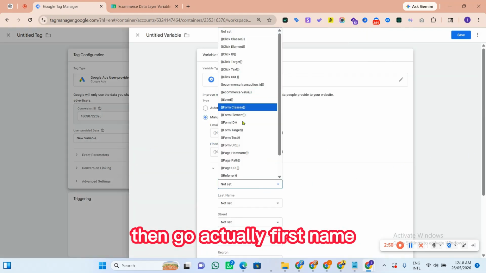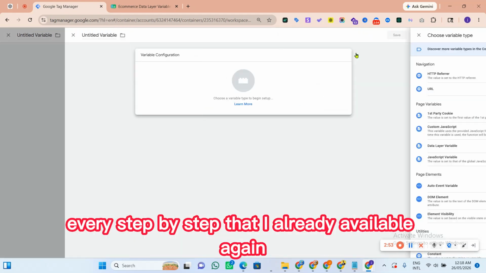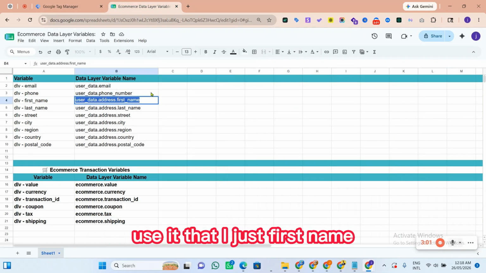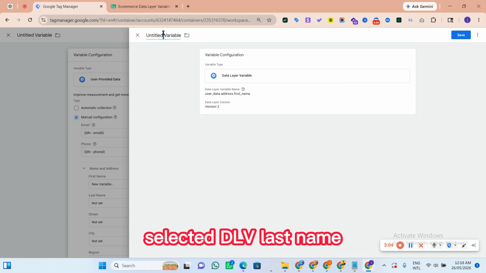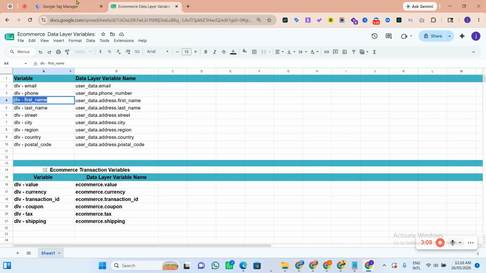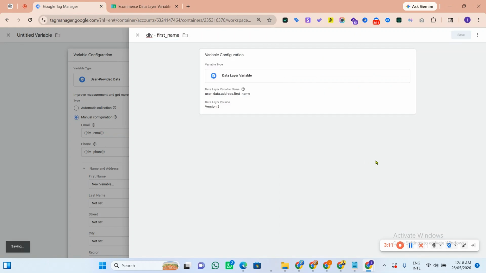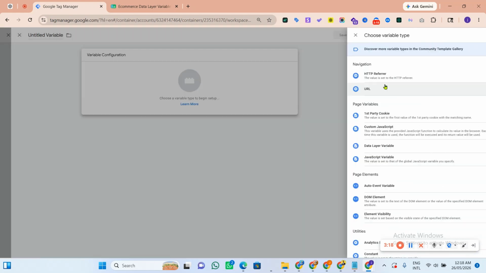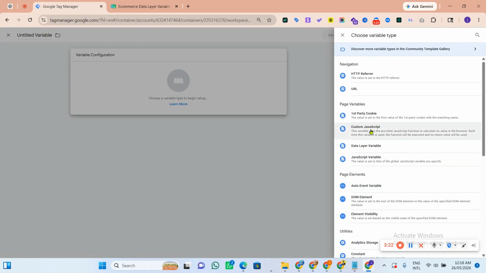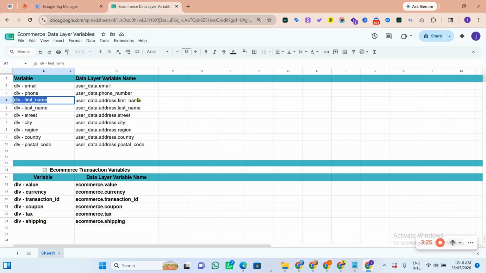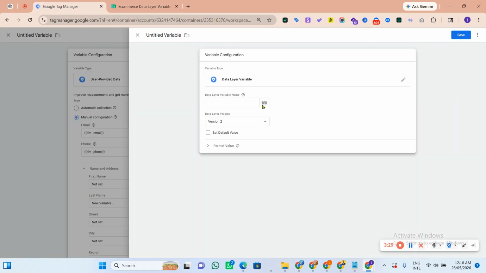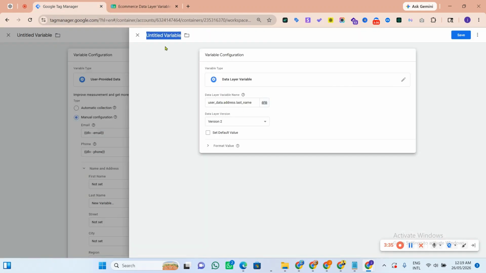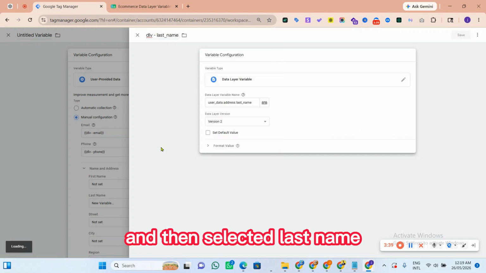Then go to first name and last name. For every point you have to set up a data layer variable step by step again. Go to user provided data, user data address first name, select DLV first name. Then last name. Okay, data layer variables, and then select last name.